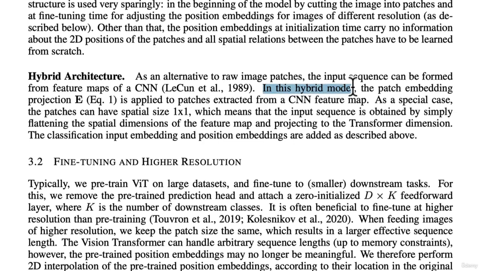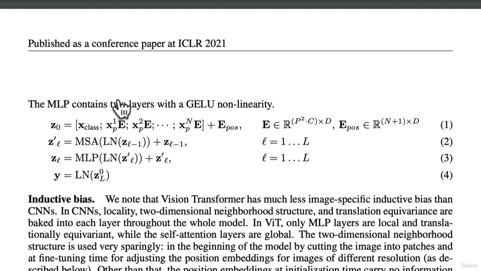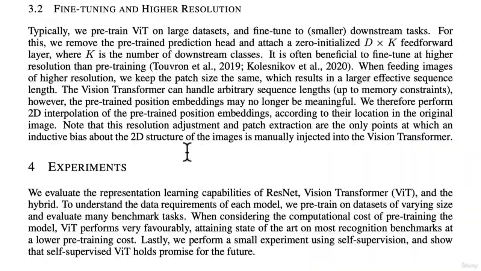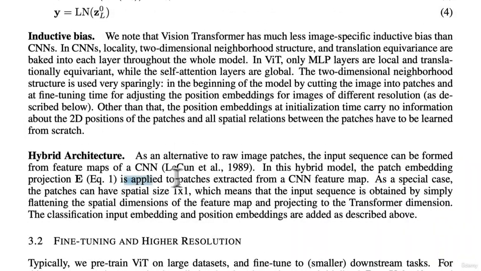So in this hybrid model, the patch embedding projection E from equation 1, if we go up to here, this is E, the patch embedding. This is what we're creating. We're replicating this section. We'll get to the class embedding and the position embedding later on, but we're just focusing on the patch embedding. So that's what it's referencing down here, is applied to patches extracted from a CNN feature map.